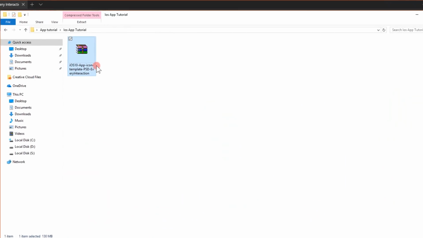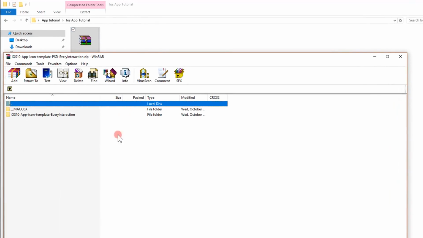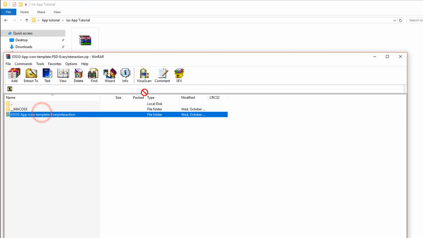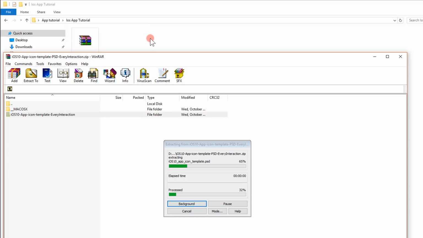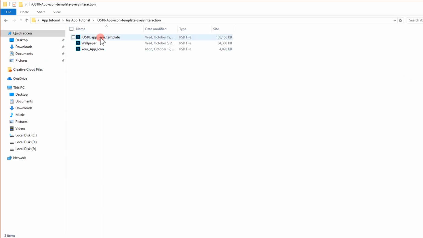As you can see in here, I have it in a RAR format, so I'm just going to double click on it, and we have two folders, one for Mac and one for Windows. I'm using Windows, so I will take it and drag it to my folder in here. Alright, so now we have the template in here. It's ready, and we're going to come back to it later.